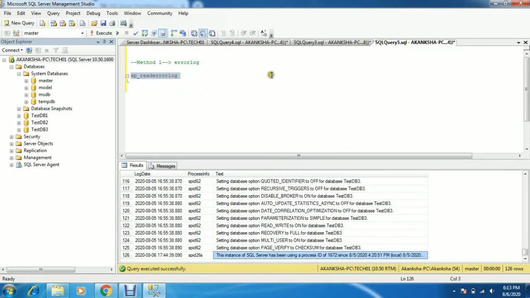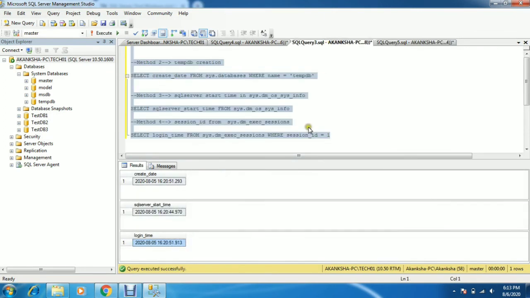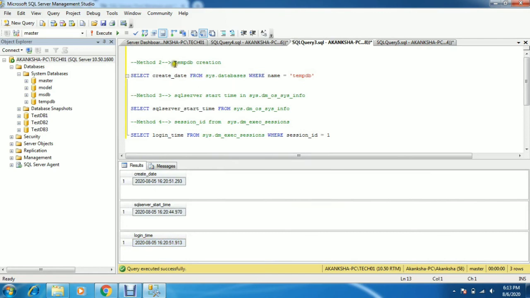So these are the 5 methods. Through this way you can pull the date and time of when SQL Server was last restarted. So hope it's clear. It's a very easy trick.